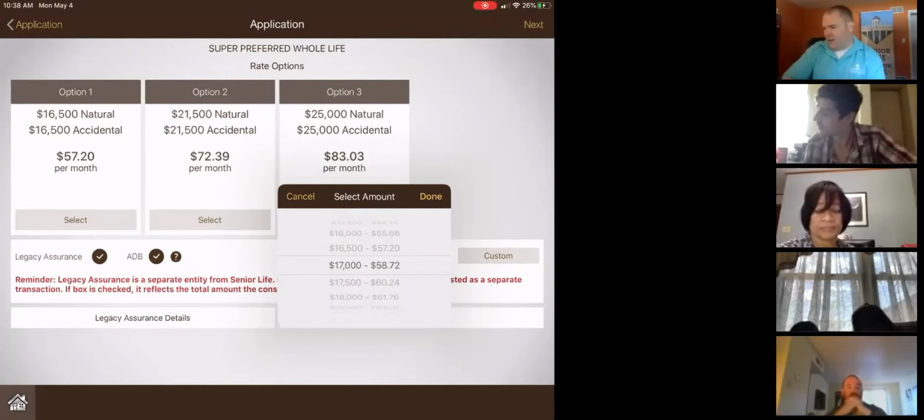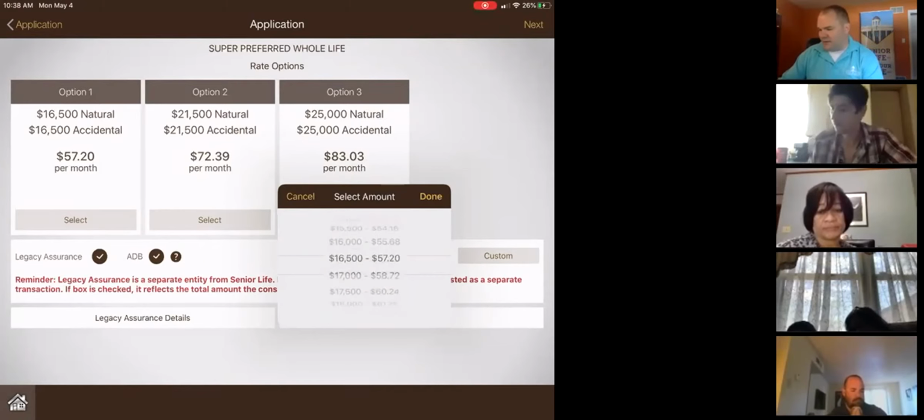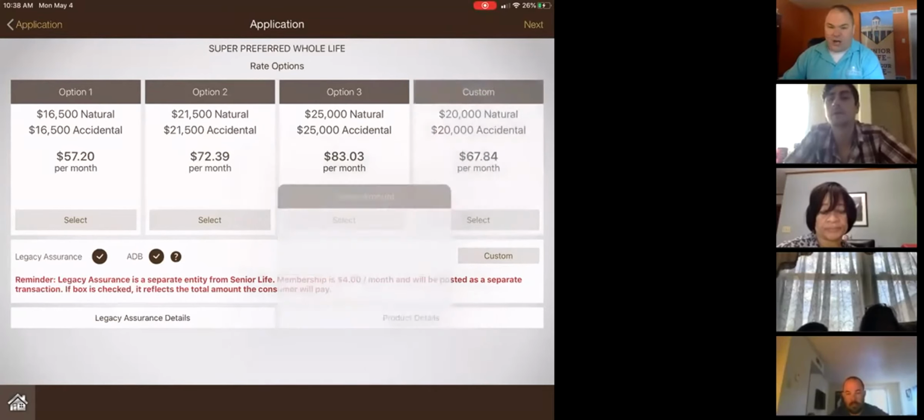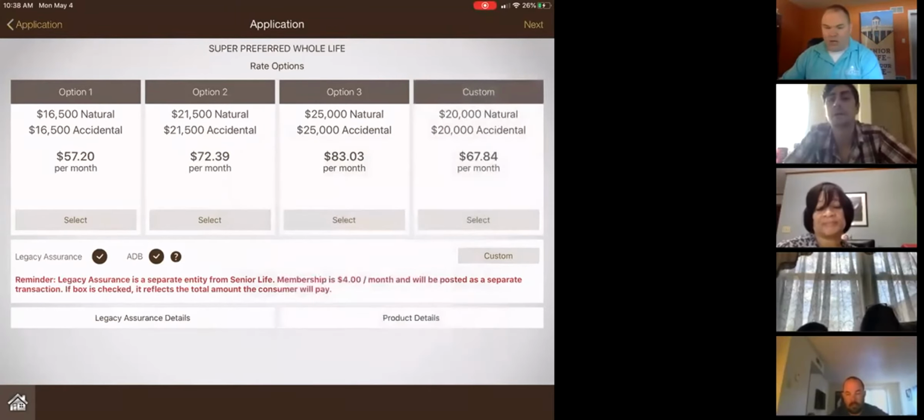So let's just say Mr. Johnson wants $20,000 in coverage. That's right in his budget, between $60 and $70. He picks $20,000. Just because it's highlighted on this thing right here doesn't mean it is selected. So you have to go on there, make sure you hit done, and it pulls up as the custom policy. When it pulls up the custom policy, you want to make sure you hit select.